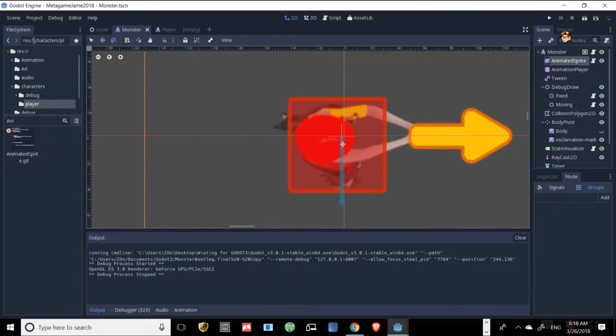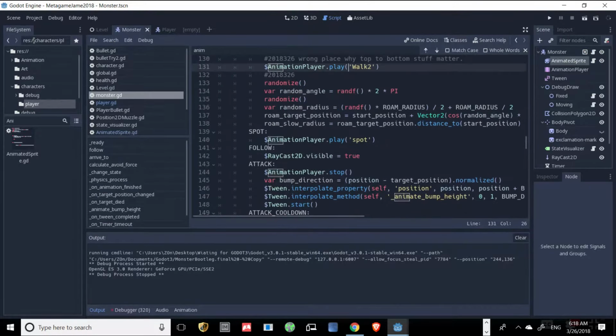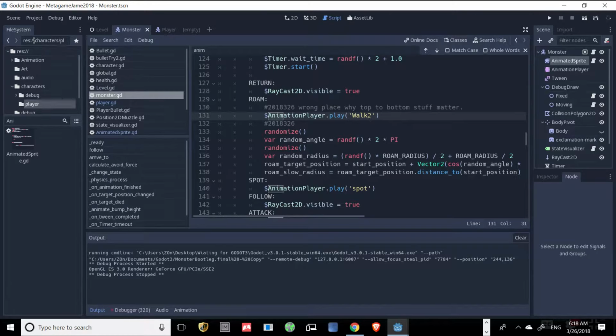I'm going to go into my code, and it should be spots. Roam, I see here. I'm going to change this. And once it's actually in there, the animations are set up, you just do that, and you can find your animation. I did it as a second walk.